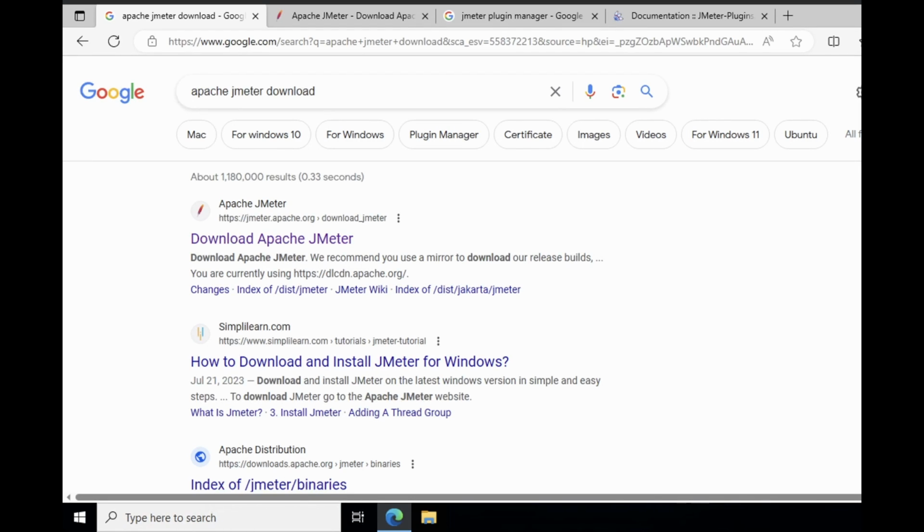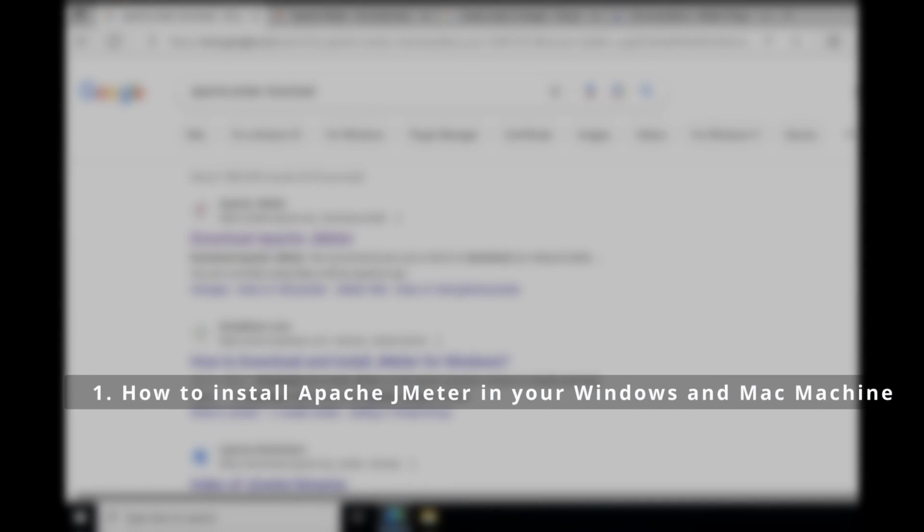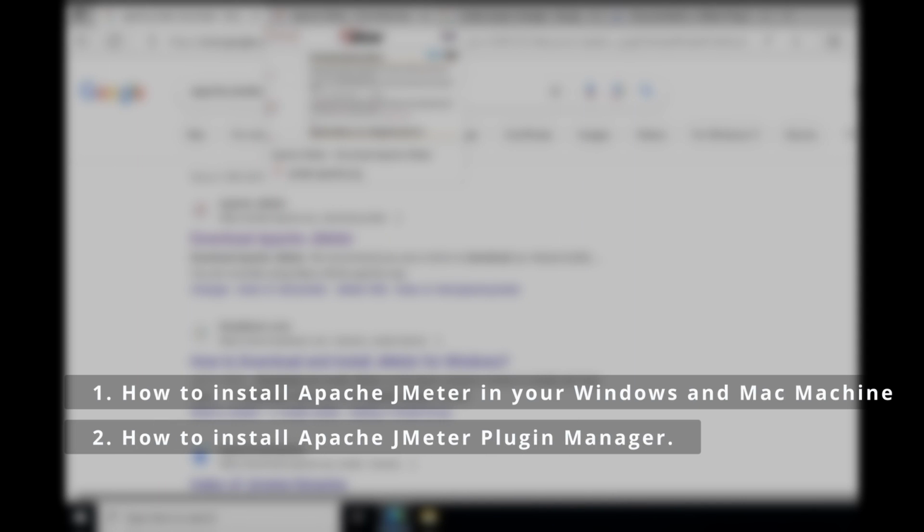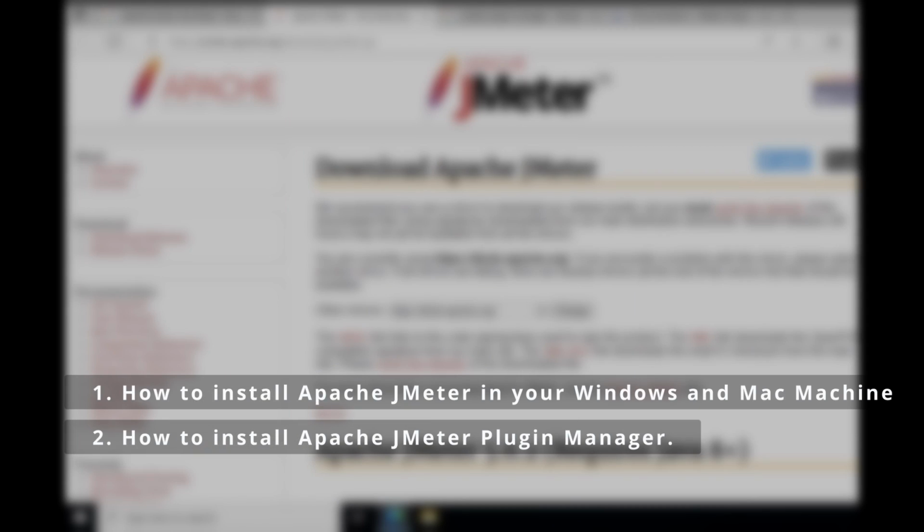Hi, welcome to the first video of Apache JMeter tutorial. In this video, we will be learning how to install Apache JMeter in your Windows and Mac machine and how to install Apache JMeter plugin manager.